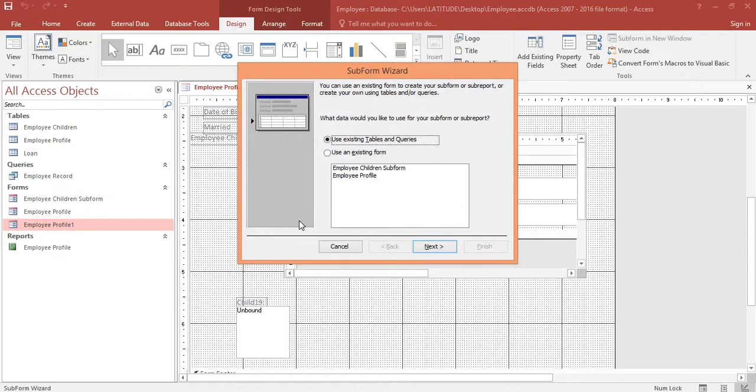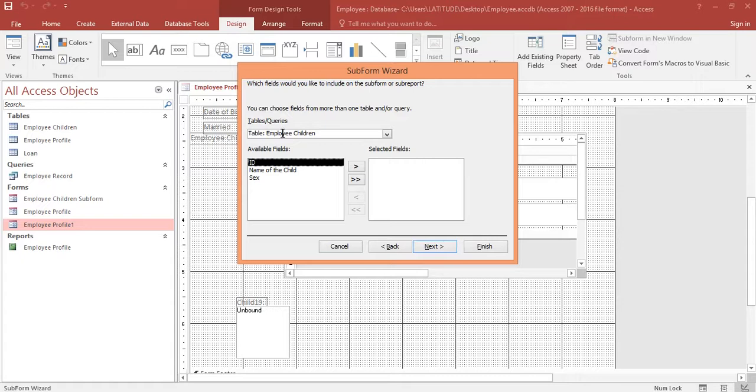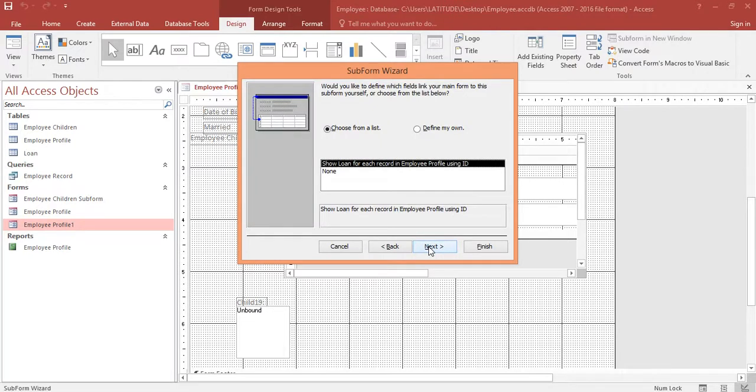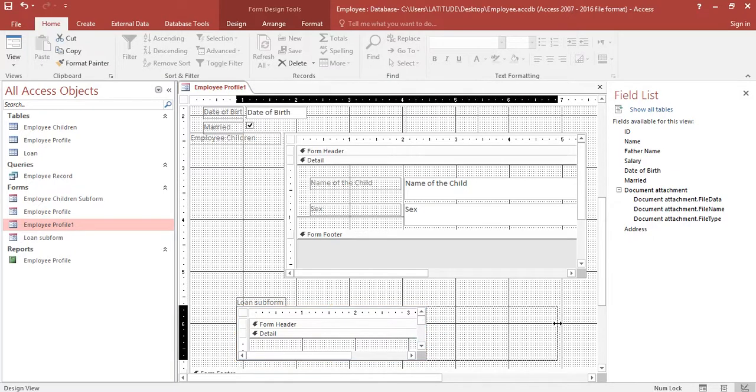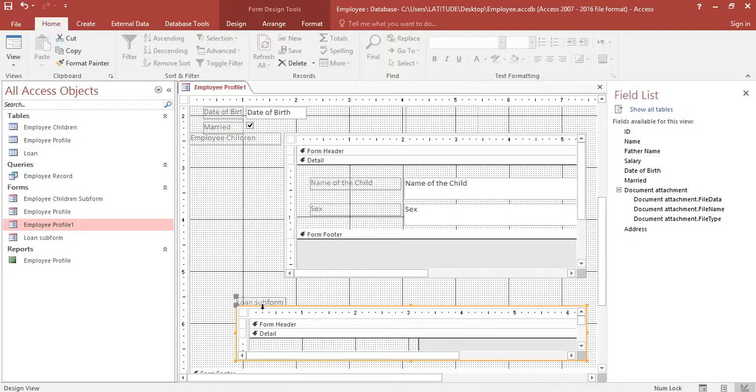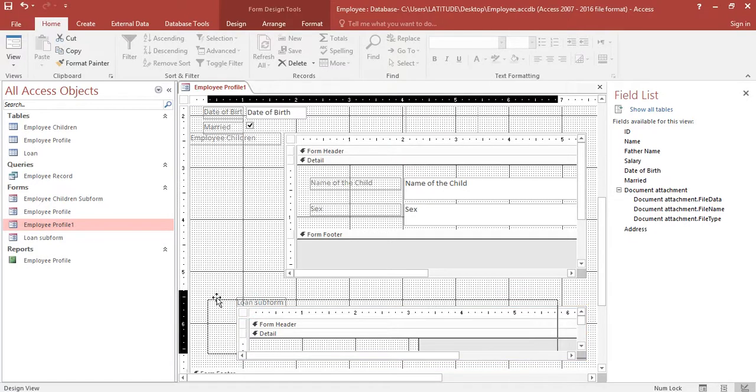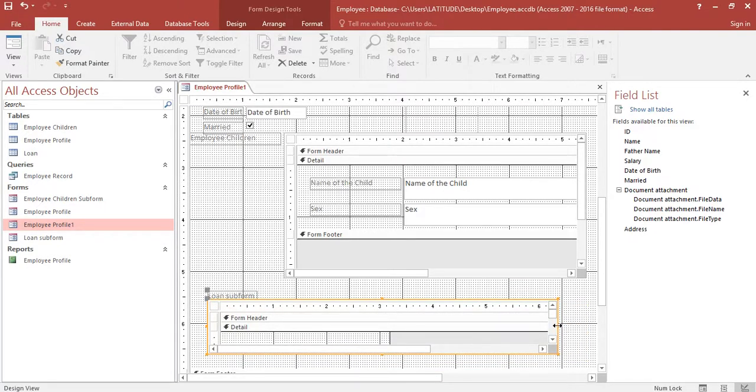Then the form wizard will automatically start. Click next, use existing table and click next. Under tables and queries, the tables and queries are listed. Select the table you want to add on the form, loan. Then select these two fields, loan and date, through this arrow, and then click next, then next, and finish. Now the subform has been created. You can move the form here and there to adjust it properly so that it looks good. You will have to make the forms beautiful with proper placement.